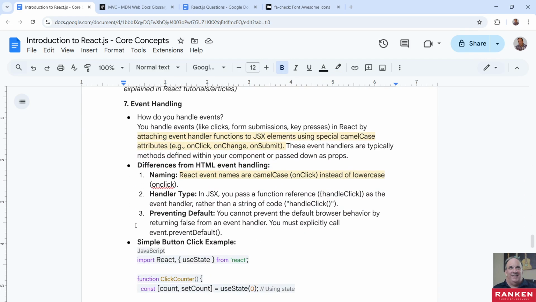Okay, and also let's talk about event handling. How do you handle events? Handling events is a little bit different than what we've done in JavaScript. Events are things like clicks, form submissions, key presses. In React, you attach an event handler function to JSX elements using special camel case attributes. You always want to make sure you have camel case on your onClick, onChange, onSubmit. It has to be camel case or it won't work. These event handlers are typically methods defined within your component, or passed down as props.